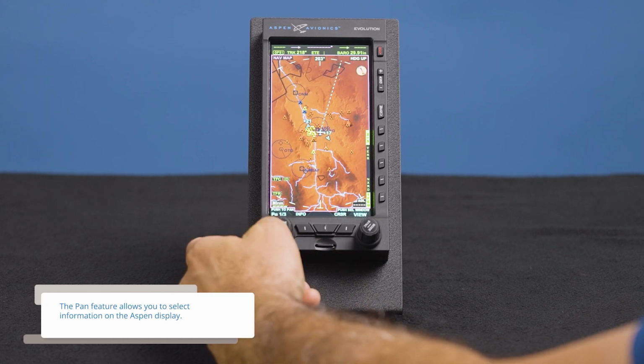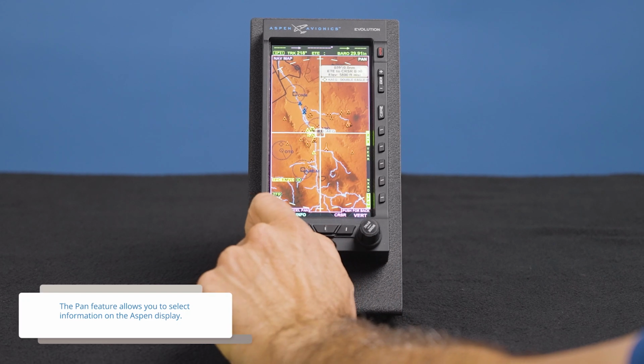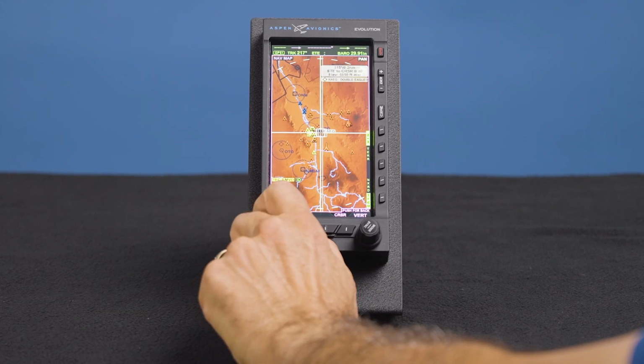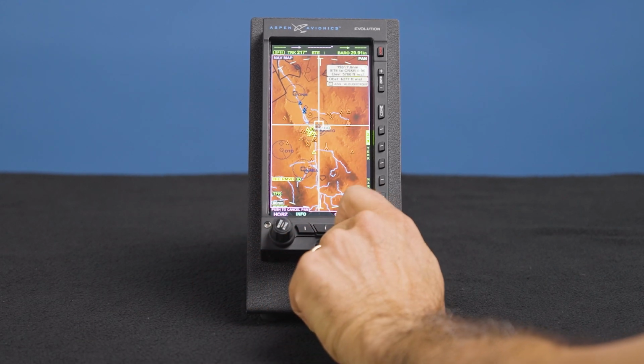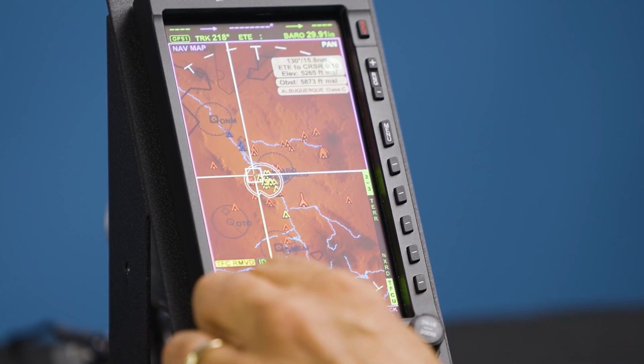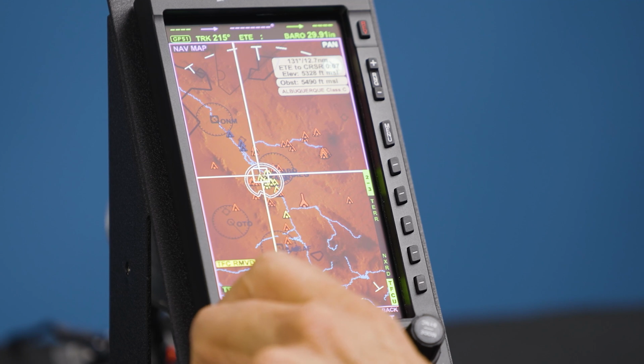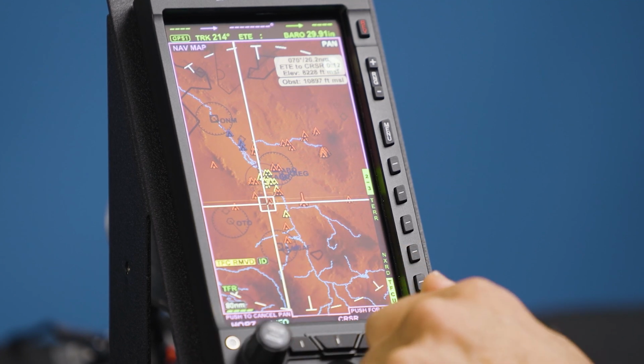The multifunction displays also have a pan feature that allows you to select information on the Aspen display. To activate the pan function, you press the left knob once, and now you've got the cursor in the center, so you can use the left knob to go left and right, and the right knob to go up and down. So say you want to get information on the Santa Fe airport. Santa Fe is down here, so I use the left knob to go left to right, and the right knob to scroll down to the Santa Fe airport.